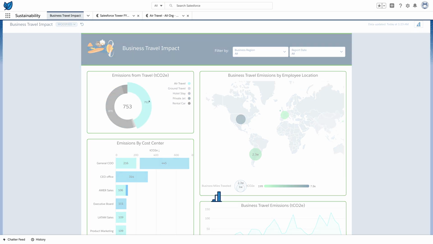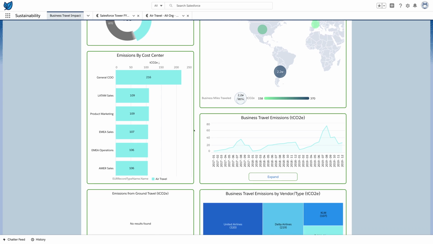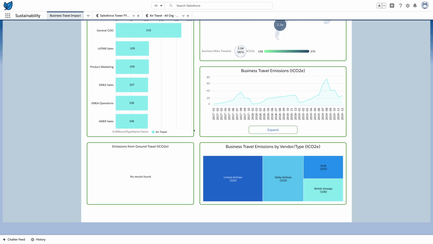Carbon accounting and reporting is complex, but Salesforce Sustainability Cloud makes it easier to provide your stakeholders with numbers they can trust so your company can set targets, measure progress, and be accountable.